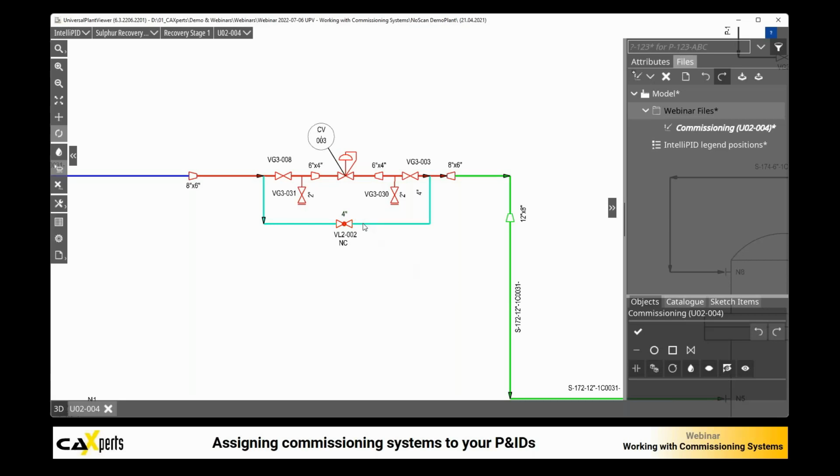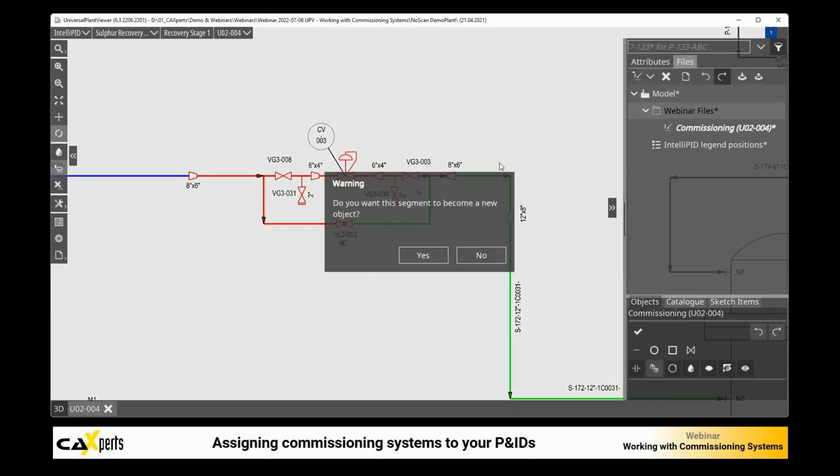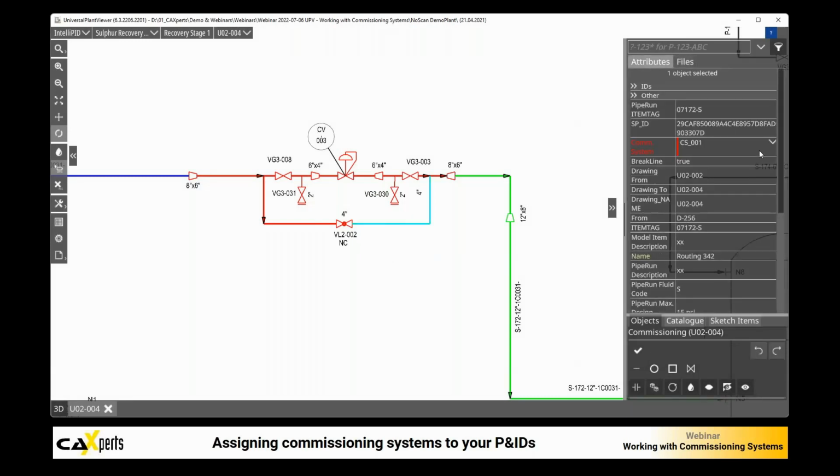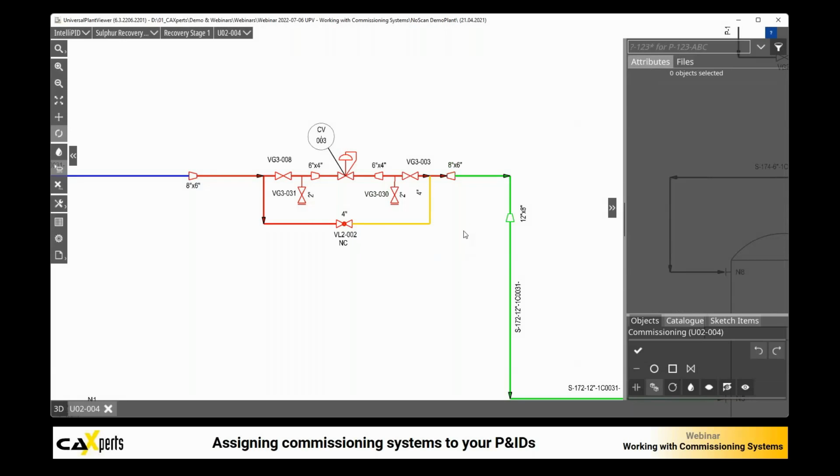When I click on a certain side of an object to the line, it selects this position. When I say, okay, do a break line, it will ask me, do you want the segment to become a new object? You can already see that this part where I clicked, between the valve and the T, has turned green. I say yes. And now I can go back to attributes and assign this part commissioning system 5, for example.